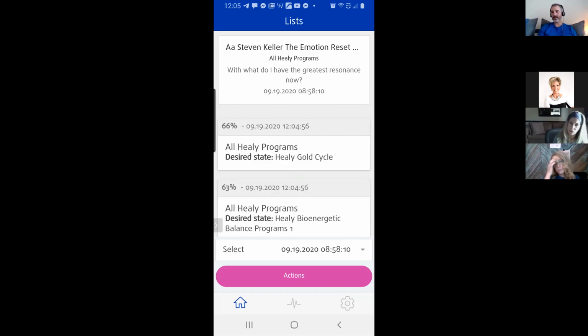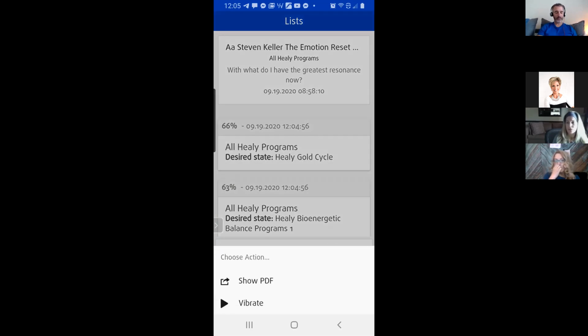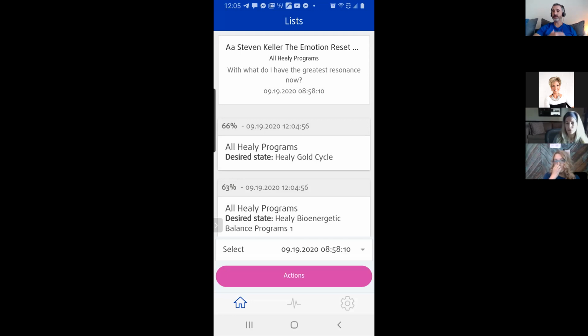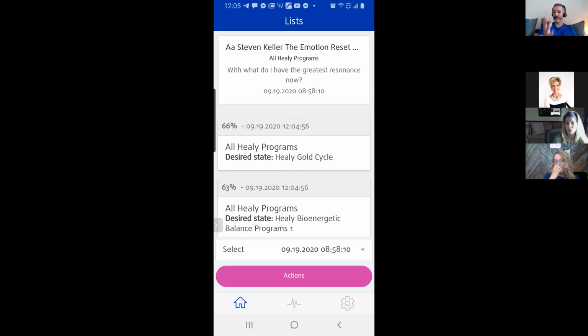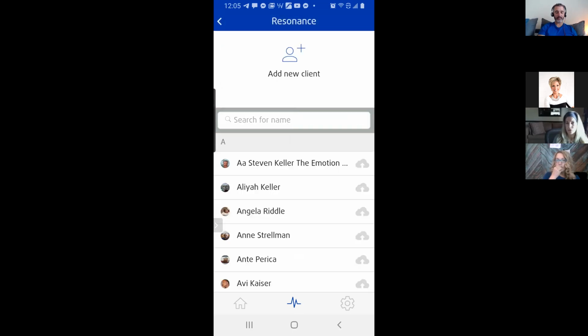Now with this first scan, I can do a couple things. I can go in, I can send a PDF to my clients. I can do vibrations. Under vibrations, I could choose a certain time and number of times to run all these programs together vibrationally for healing. Or since we're talking about doing microcurrent programs, there's multiple Healy gold cycles. So this doesn't actually tell me which gold cycle to run. That makes sense? So to find that out, I'm going to need to go back into the resonance.